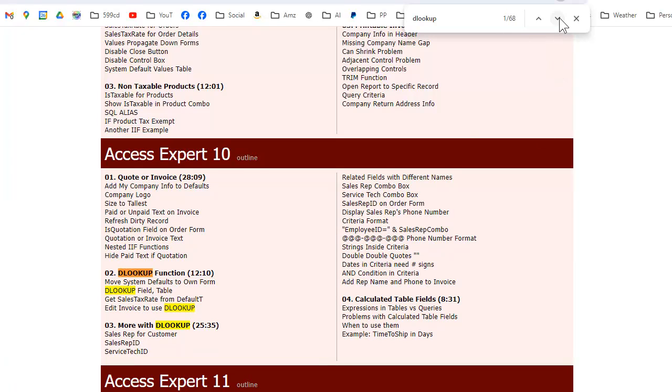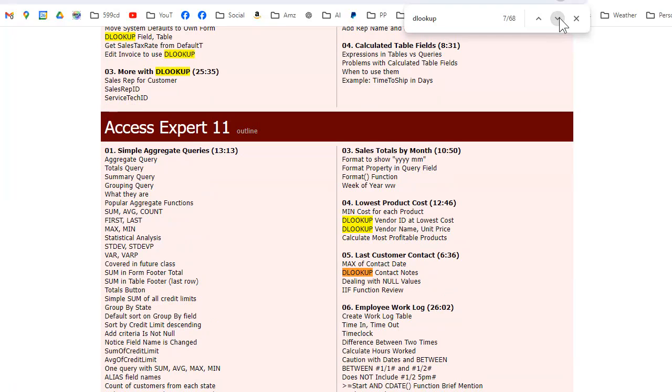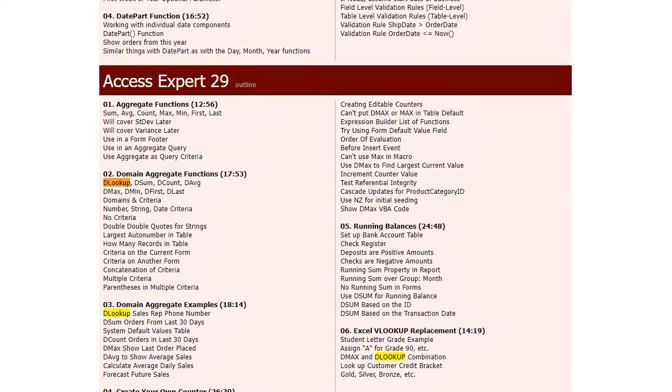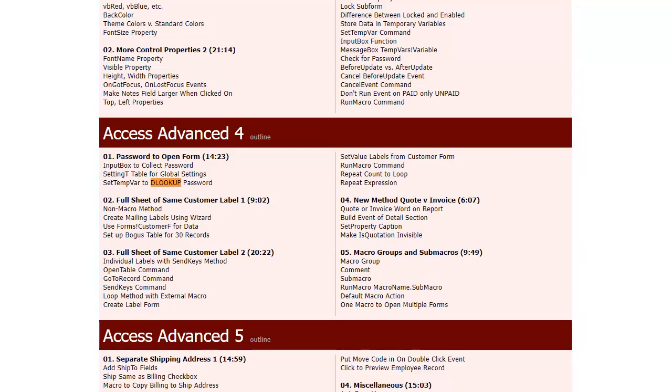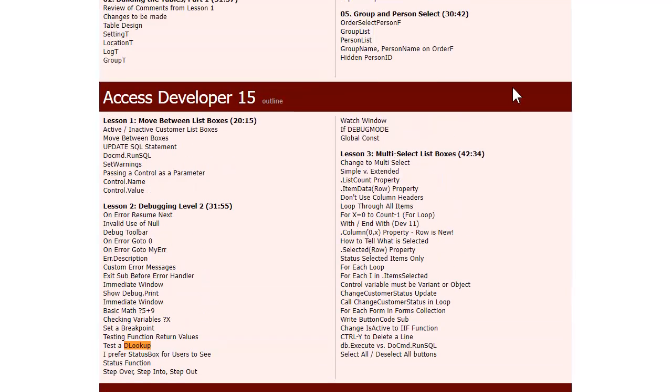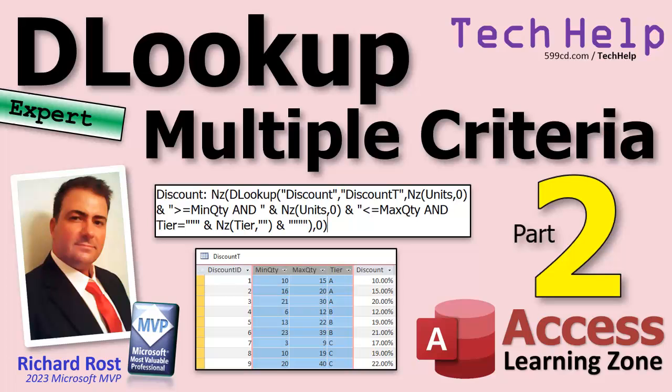So it's an expert 10, expert 11. It's in a whole bunch, expert 29. There's lots and lots that I cover with DLookup. Lots and lots of DLookups. Advanced lessons, developer lessons. It's one of those functions. It's just so versatile. I cover it in tons of different classes. And we will be doing more Tech Help videos on it as well.